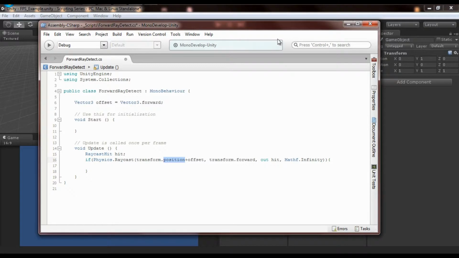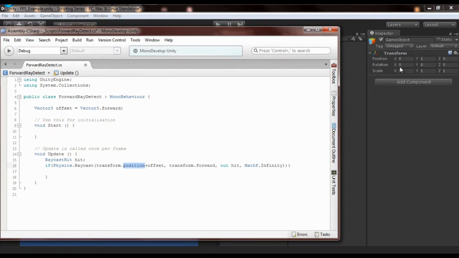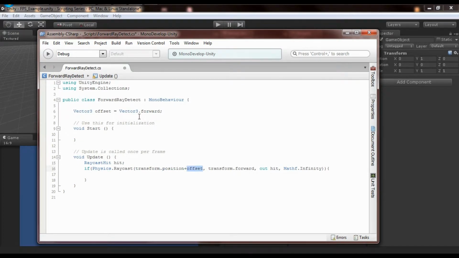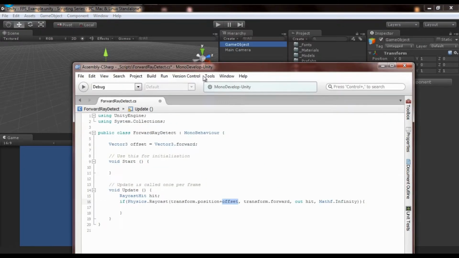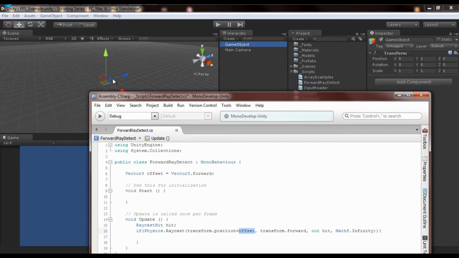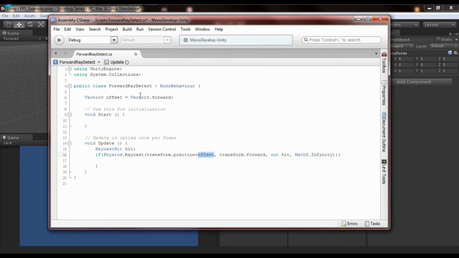So transform.position is that value right there. That is the positional value that I'm getting. And I'm adding the offset. So this is, as the name says, an offset. So essentially what this is going to get is the position of my game object plus 1 on the z-axis. So it's going to get 1 unit in front of my object.